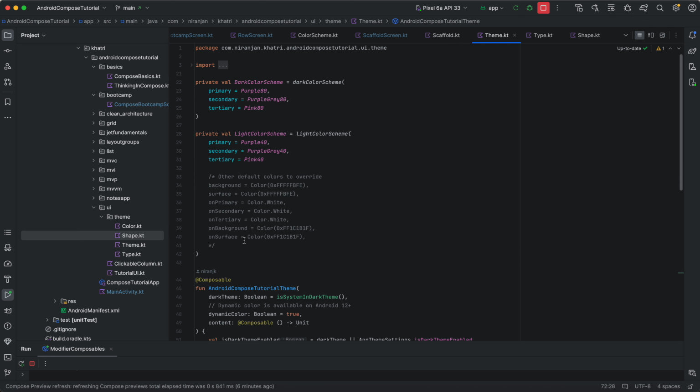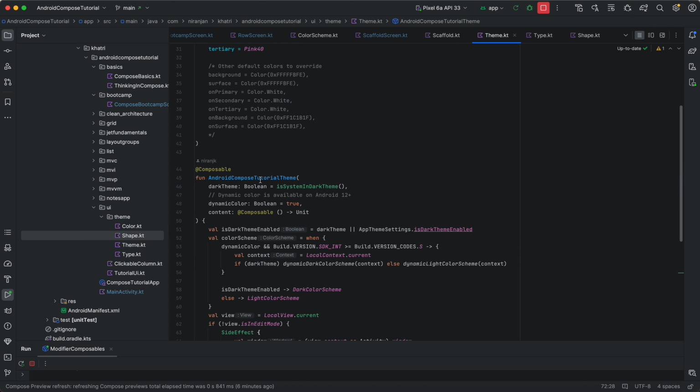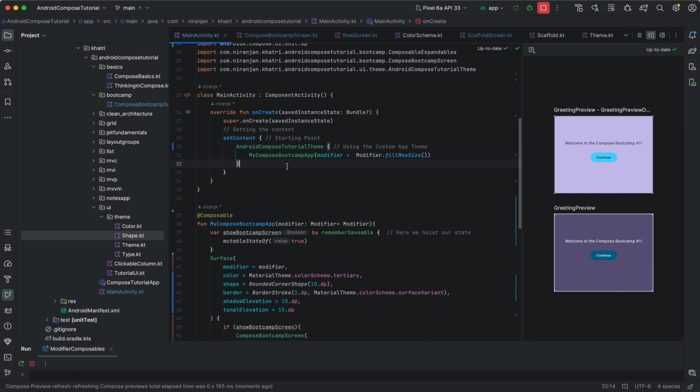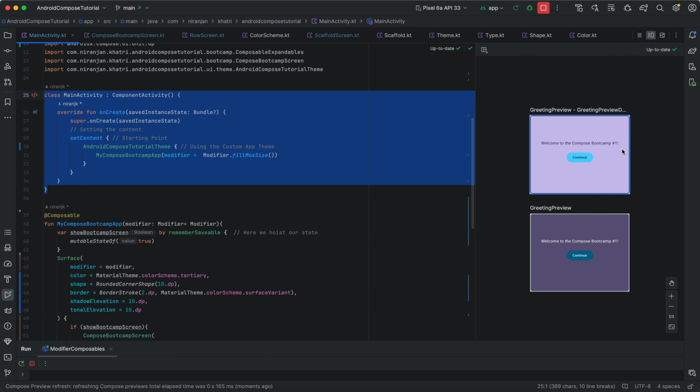To use the Material Design like this, your custom theme, you can just go to your main activity and apply your theme here. You can use your custom app theme here. Okay, it's pretty simple, guys. Okay, so after this we will be talking about scaffold.